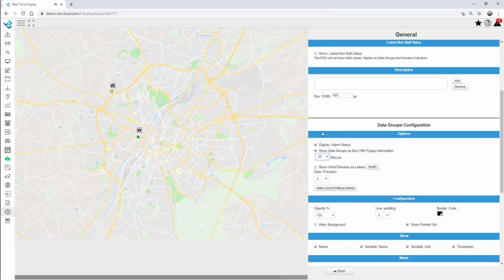I'll just increase the size of the box. This means that I'll just display a box, and the box will have the color of the highest alarm. So here I have 3 green alarms, no alarm, and 1 yellow, so that means that the box here will be yellow. So if you have 50 data groups, it could be of interest to display them like this.